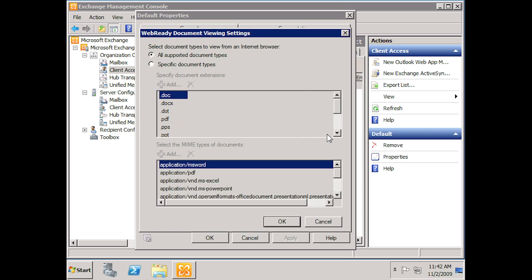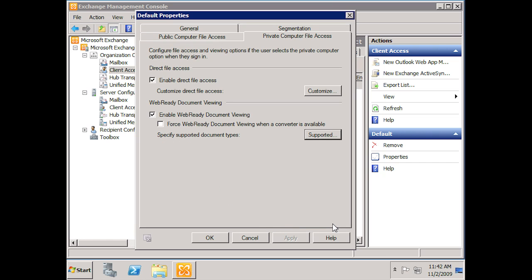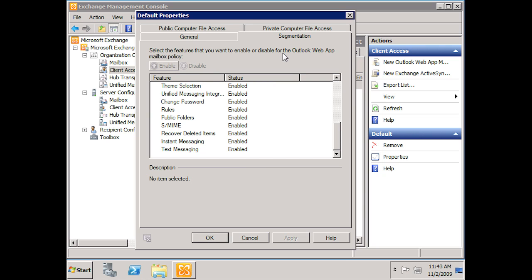Here if we click Supported, you can see that all of the major applications are supported for Outlook web app. And so this is a great feature. You have the ability to quickly see a document right from within the browser. So these two features together, direct file access and web-ready document viewing, they really make it a lot easier for you to work with documents when you're using Outlook web app. And so really that's all you need in a policy. The control here as well as the segmentation control here, you can configure the policy and then determine to whom that policy should apply. So that's one feature.